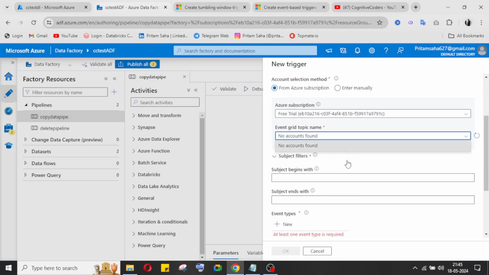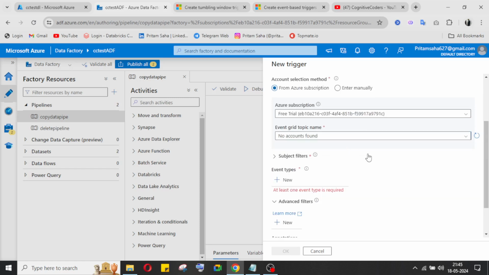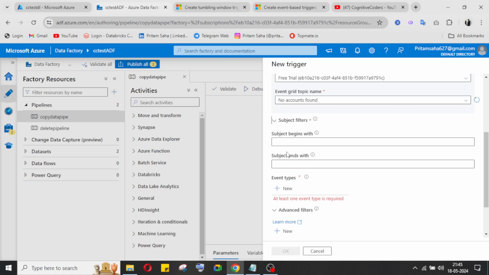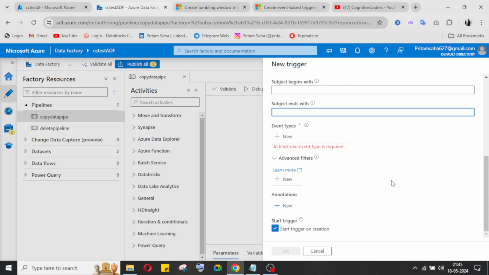I have not created that. Here you need to mention the event grid topic name, where your storage account would be. In subject begins with, you need to mention your file path. And in subject ends with, you need to give the extension name. Suppose you have a CSV file named abc dot csv, you need to mention it like this.